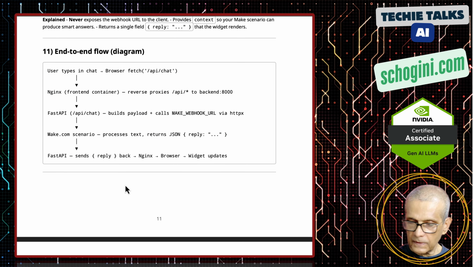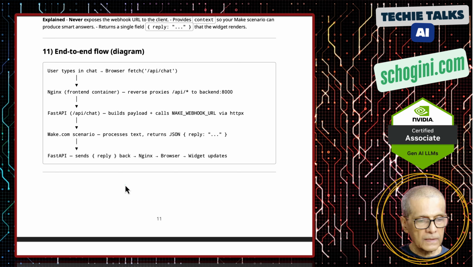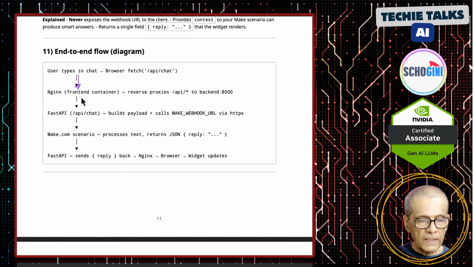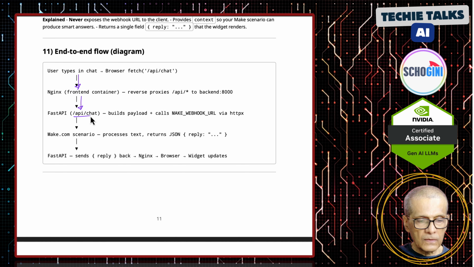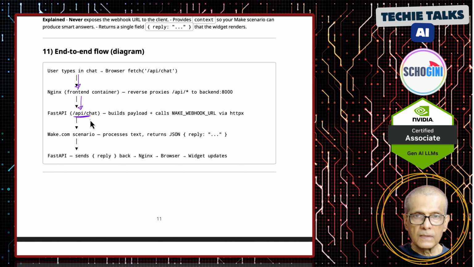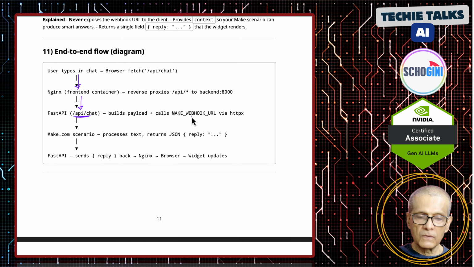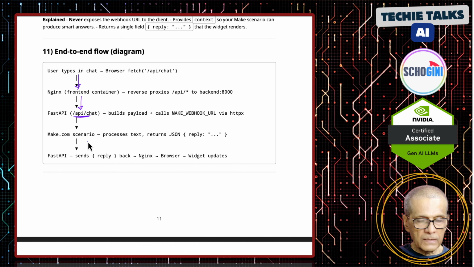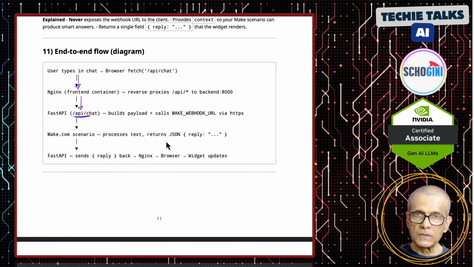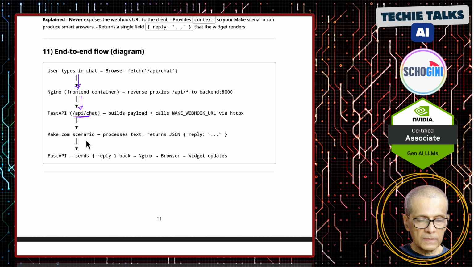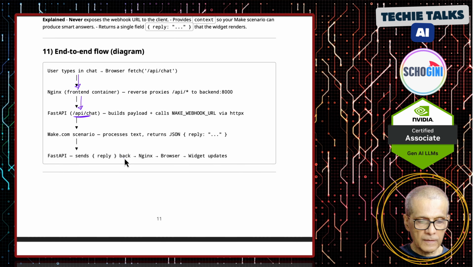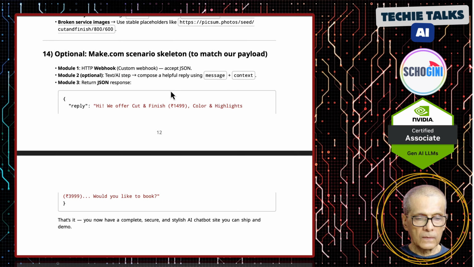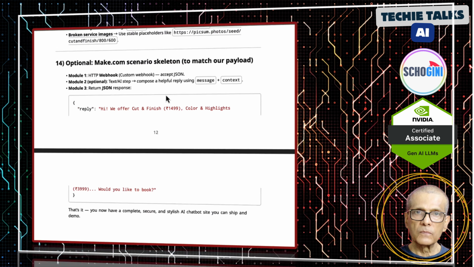So here is a nice flow diagram. The user types in the chat system. The front end container calls the /API chat. The backend calls the webhook URL via HTTPX in Python. The make.com scenario runs, processes our query, sends the response back as JSON, and then it is parsed and responded back to the front end. Okay, so now let's look at the make.com scenario.